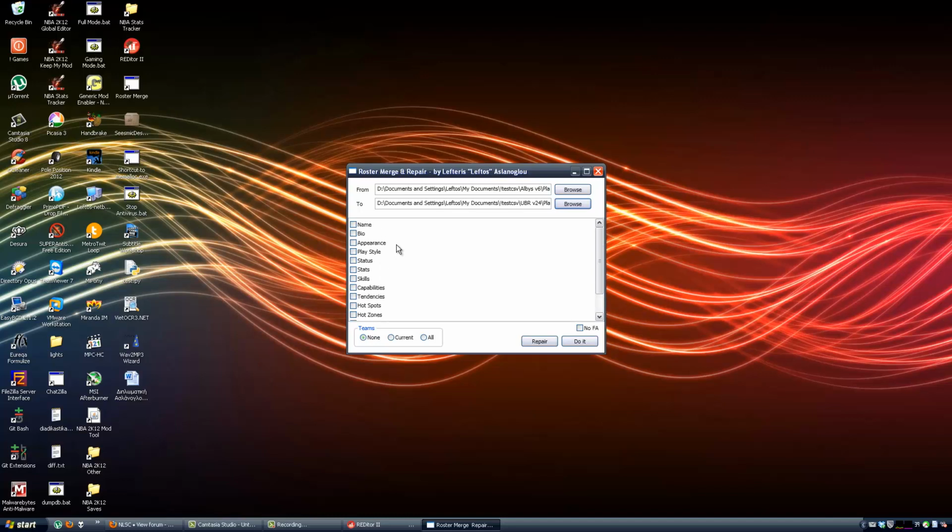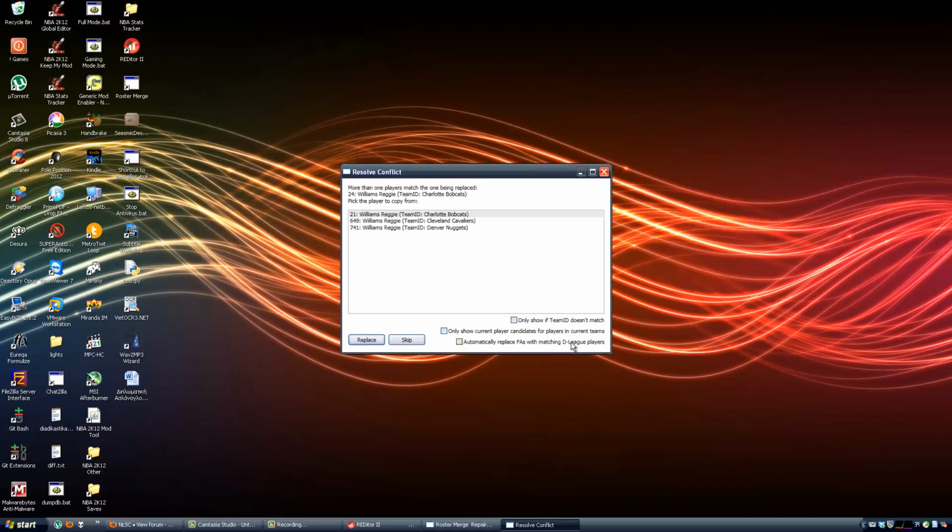So for the free version of REditor, what we can do is copy things from the Albys roster like skills, capabilities, tendencies, hotspots, hot zones, animations, and gear. Those are things that Albys does nicely for the current players. So we're going to copy those to the ultimate base roster. I'm going to click on do it.